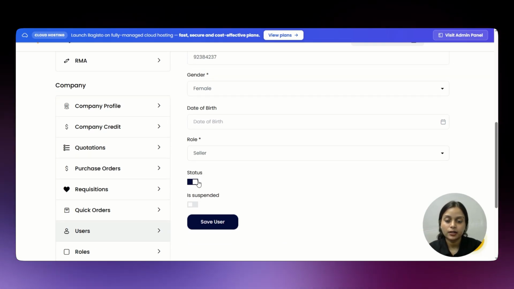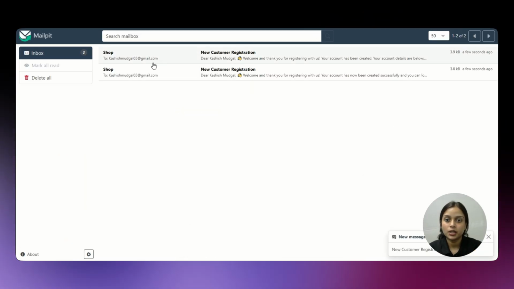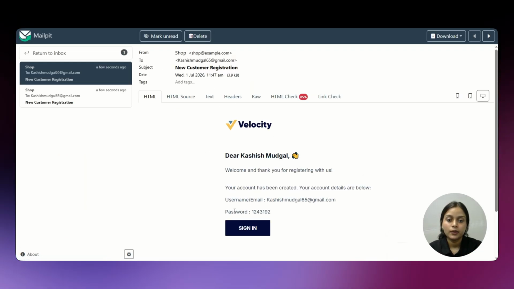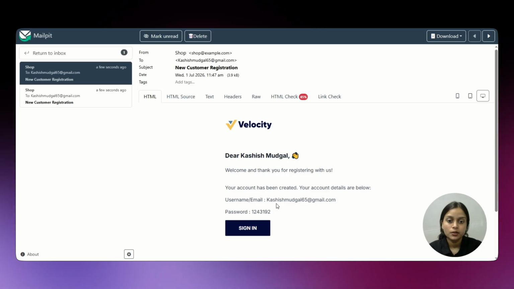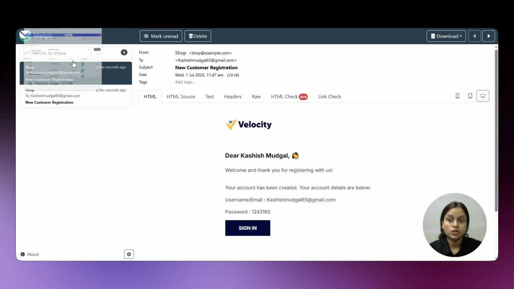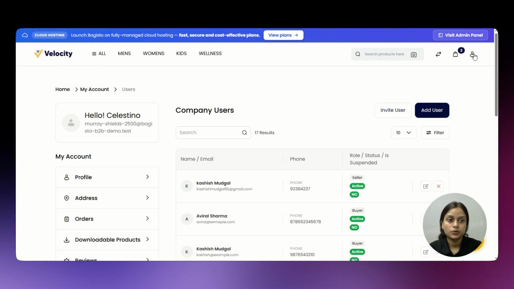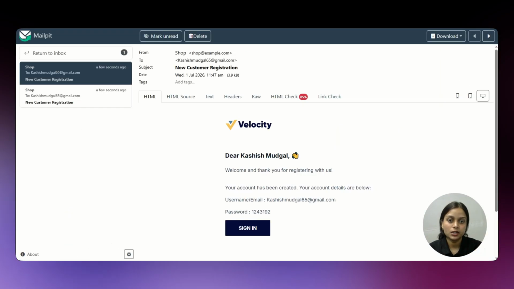Check the status, it was inactive. Admin can also suspend the user. Now just save user and you will receive an email like this. This is a system-generated password, or you can also reset the password for security purposes. So just log in with these credentials so that we can see whether the user got those permissions or not. So just go here, log out of the profile and sign in with these credentials.